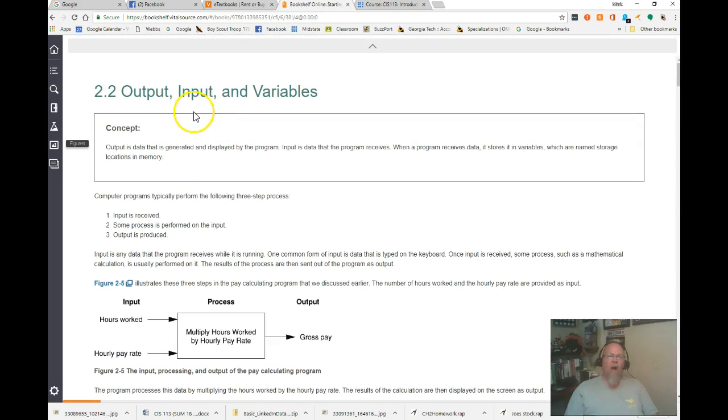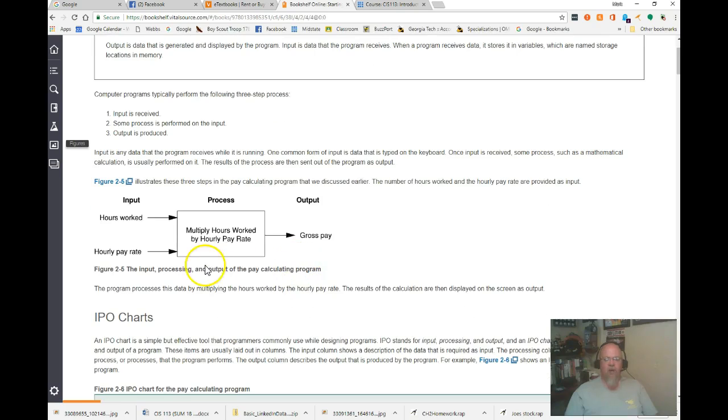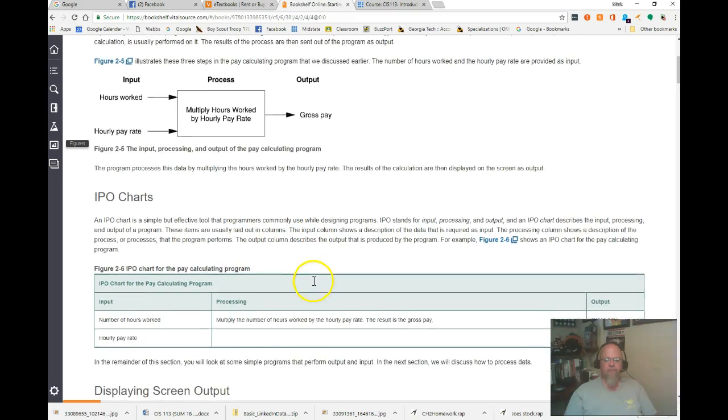So let's talk about output, input, and variables. Let's talk about input. Input is hours worked and hourly pay rate. The process is multiply hours worked by hourly pay rate. The output is gross pay.